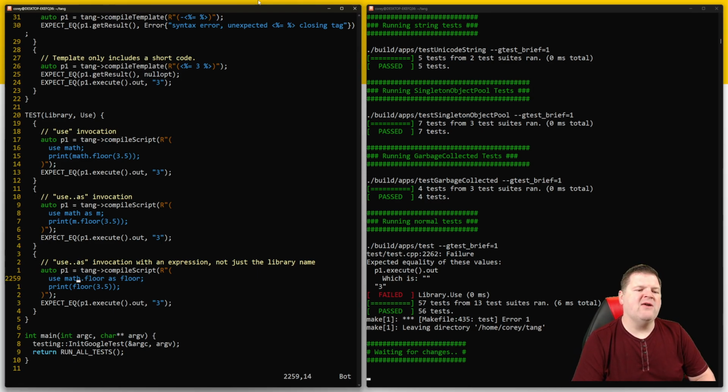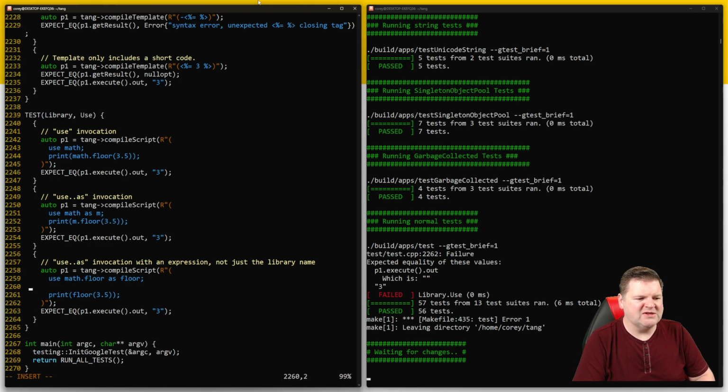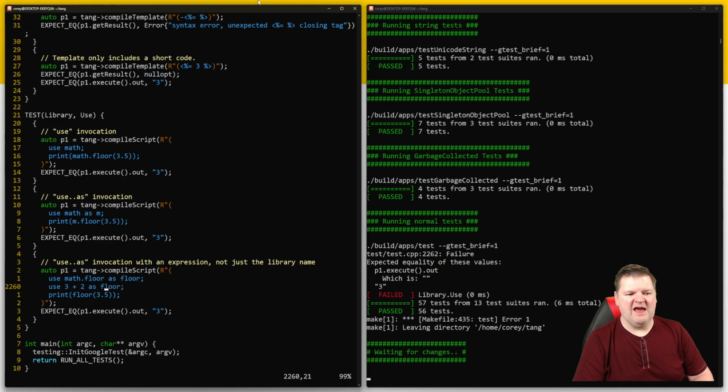We can't just say, allow an expression, because first of all, if we refer to this as an expression, that is math.floor as an expression, then we don't know that math is actually a library. We'll be thinking that's just another identifier, a variable name that hasn't been declared. That's the first problem. And the second problem is it would allow us to do something like use 3 plus 2 as floor. If we said use an expression as an identifier, it would allow for this type of stuff, and that shouldn't be there at all.